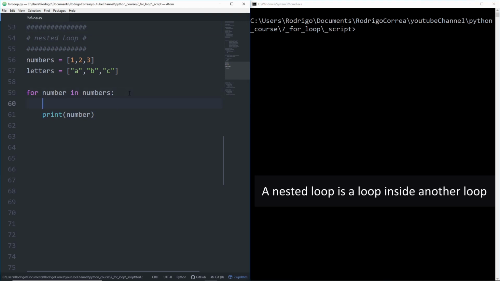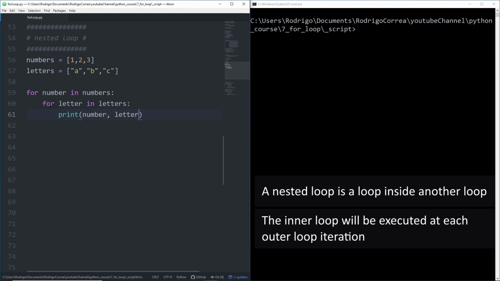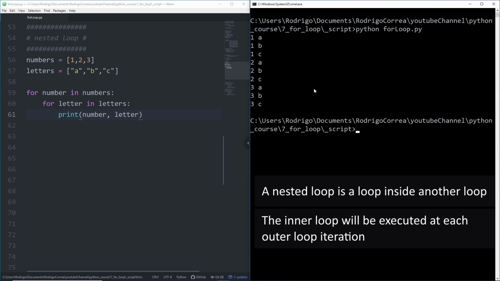How to do that? After the colon, I press enter. You see that we got indented. And now I type for letter in letters. And now I want to print not only number, but also letter. I save it. The whole inner loop will be executed for each outer loop iteration. Let me show you. If I save that code and run it, what do we get?